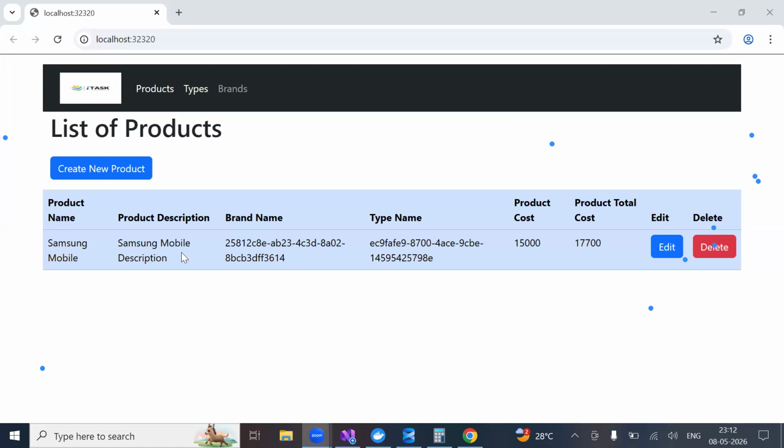Don't worry about it. So right now you got a Samsung mobile description. Now, if you look into the type name and brand name, you are having an ID, but it should display the value, the name, right? Yes or no? Yes. So we need to change this one. We will fix it tomorrow. We are already running short of time. So we will fix this and the edit and update we'll do by tomorrow. Everybody clear?